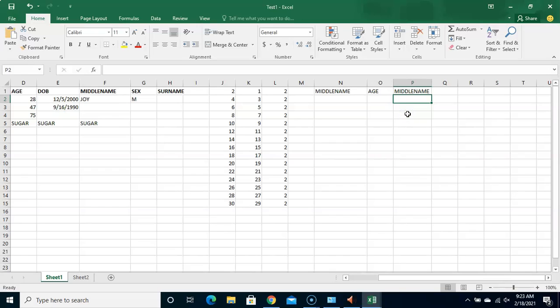So let's now look at one more thing that I want you to know, which is wrap text. I'm still going to type middle name. Let's use that as well because it's easy to demonstrate. If you look at the text now, it's still spilling over to the next column.